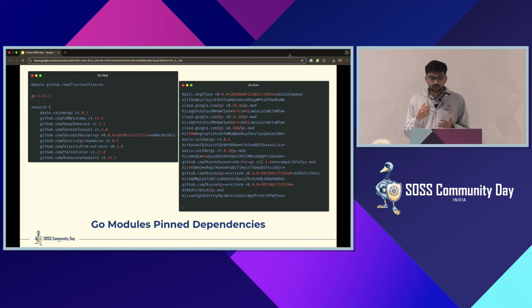This also helps us build the SBOMs around the binaries that we are building. Because all the dependencies are pinned, once you build the binary from, let's say, Go source code or any other language, you get all the SBOMs maintained in the same binary.